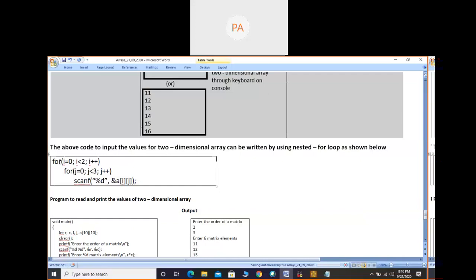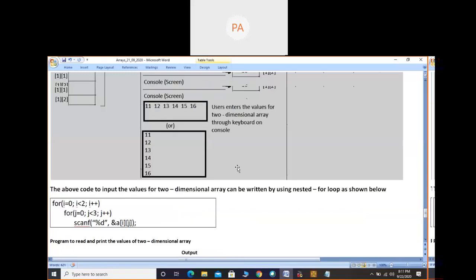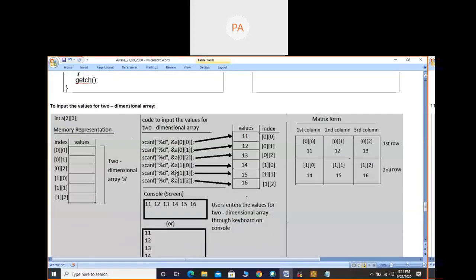So you can look at this code. It is very much similar to the one-dimensional array input values by using for loop. Sorry, in case of one-dimensional array, we are using one for loop. In case of two-dimensional array, we are using two for loops. So first for loop indicates the row index, second for loop indicates the column index, then scanf statement. From this scanf statement we came to know we have to write two subscript values, first one to indicate row, second one to indicate column.